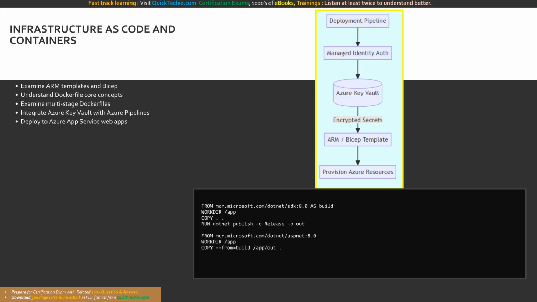A JSON document functions as a logical collection of simple key-value pairs, accurately expressing underlying infrastructure as natively human-readable, text-based code. The exam rigorously tests your conceptual understanding of mandatory template components, such as configurable parameters, distinct variables, specialized functions, resources, and outputs. We additionally delve into Bicep, a powerful domain-specific language that serves as a highly modernized alternative to JSON for writing ARM templates with a significantly cleaner syntax.